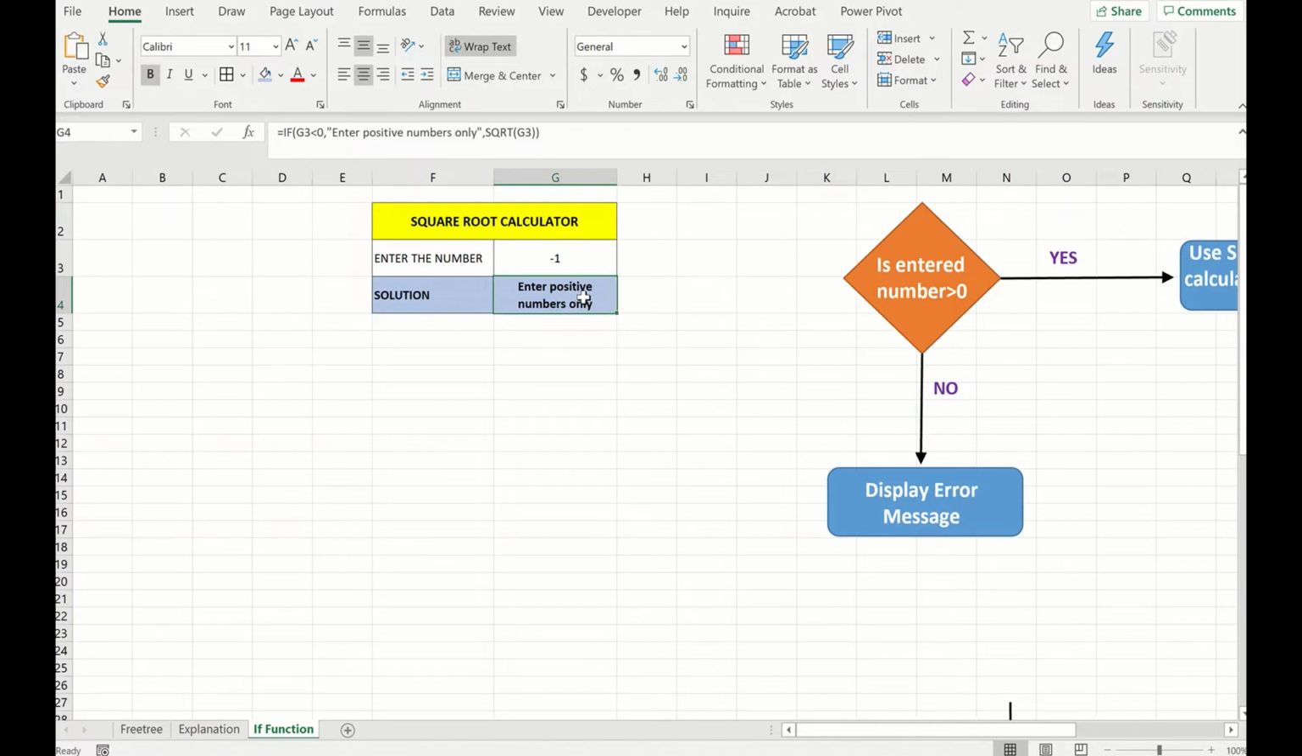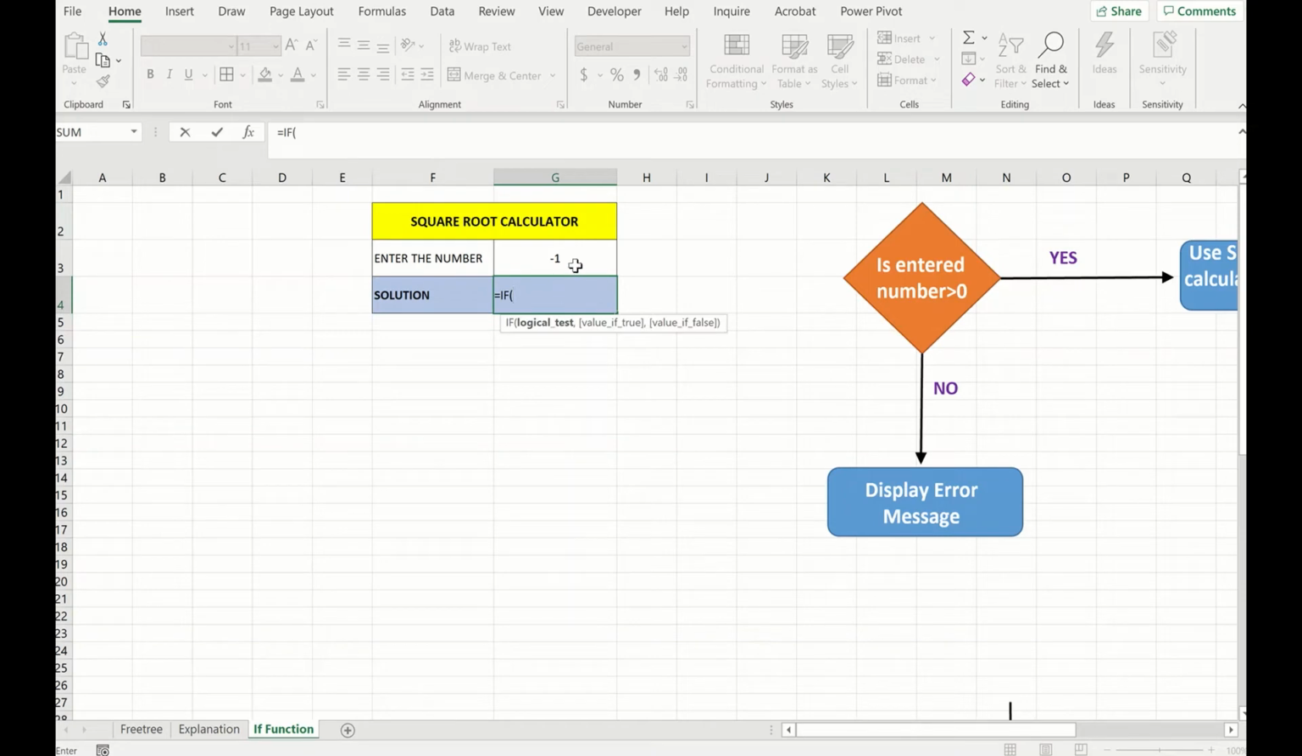All right, so let's do that. I'm going to press is equal to if. I'm going to select the number is greater than 0. That is the condition: the entered number has to be greater than 0. If it is greater than 0, then we have no problem, so that is SQRT of this number, so you can calculate the square root. If it is false, it means the number entered is actually less than 0. Then we have to display an error message. So I have to display "please enter positive number".